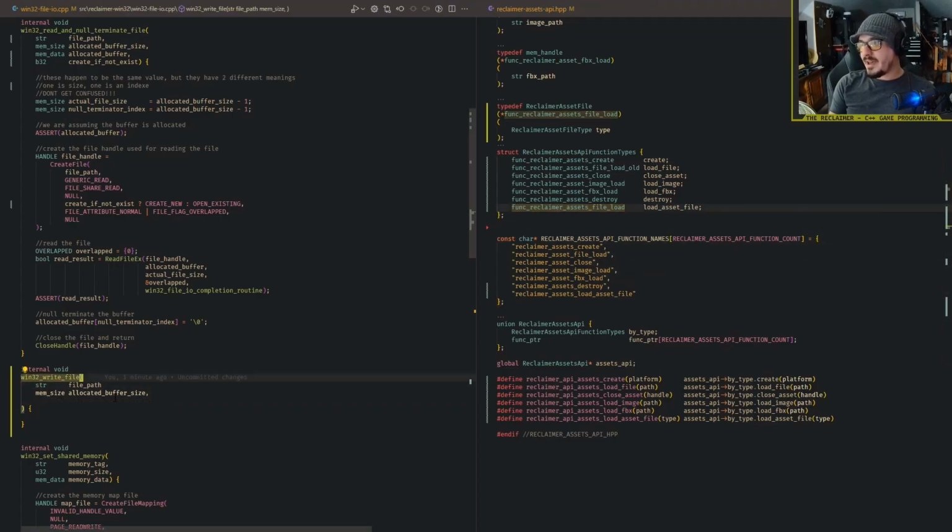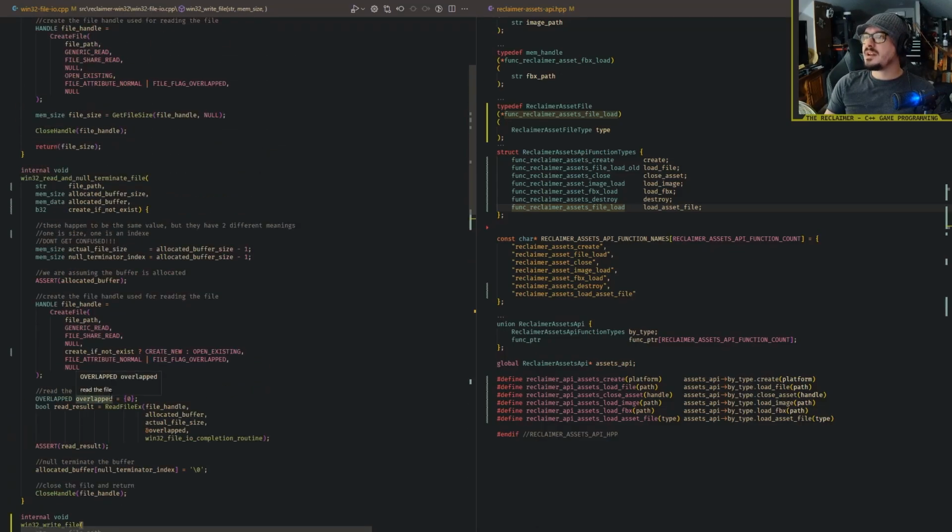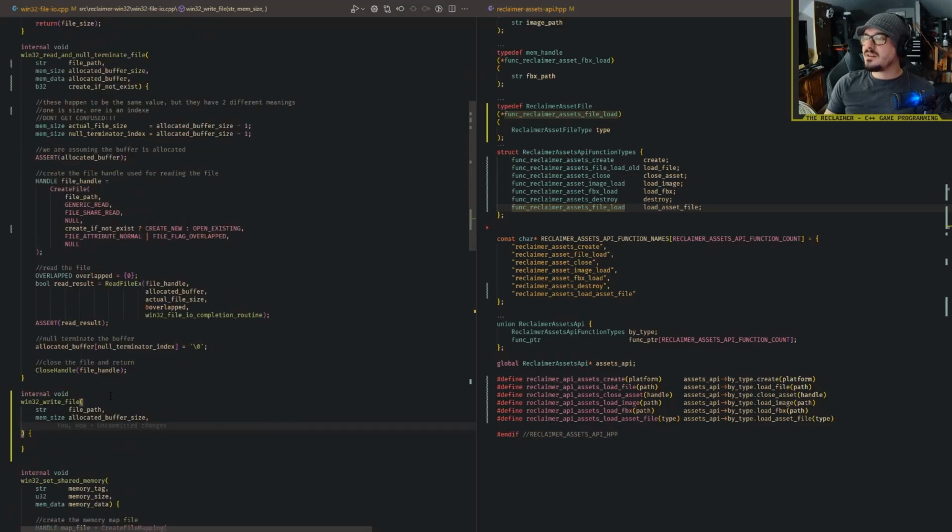So we got a file path, we got an allocated buffer, and let's see. What was it? Set shared memory, read and null terminate file, create if not exists. Why not?